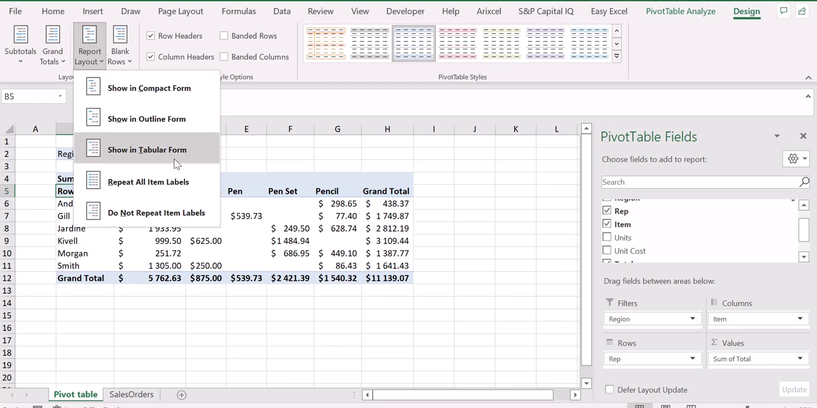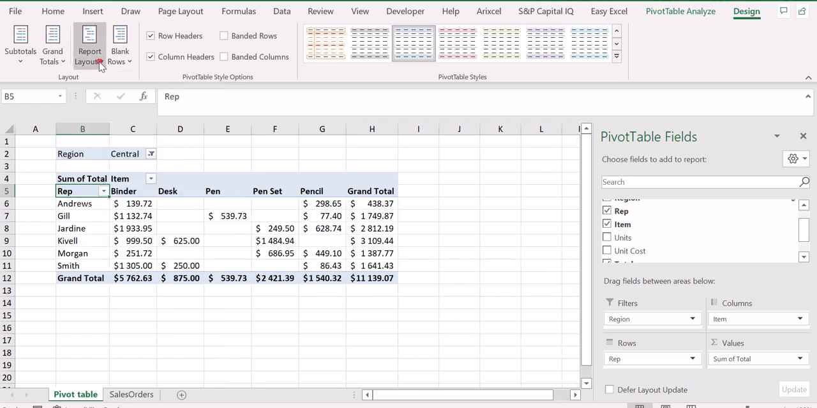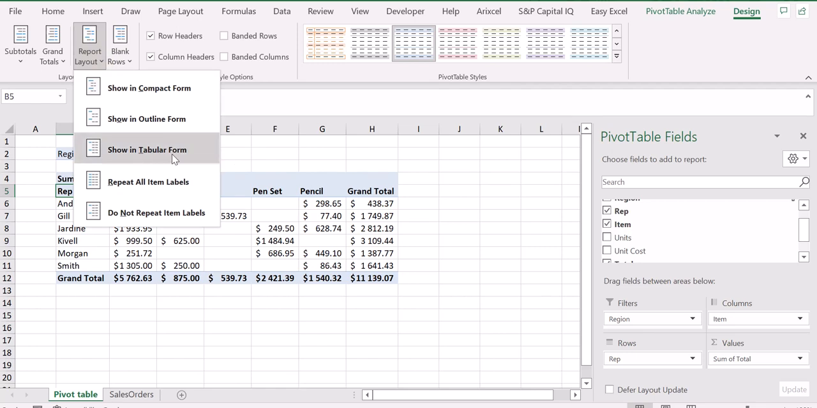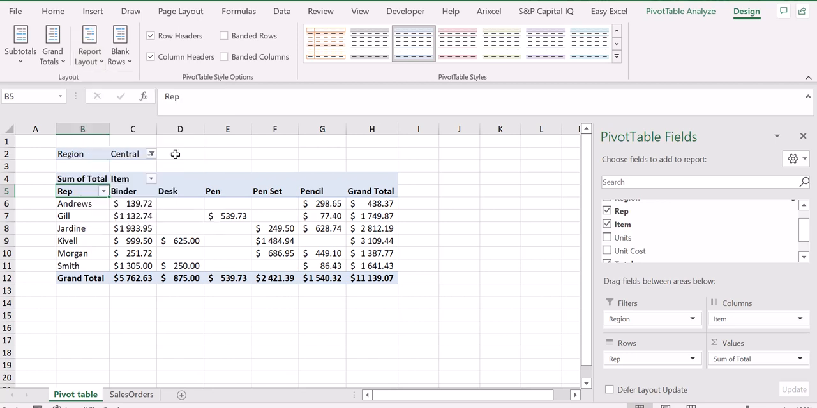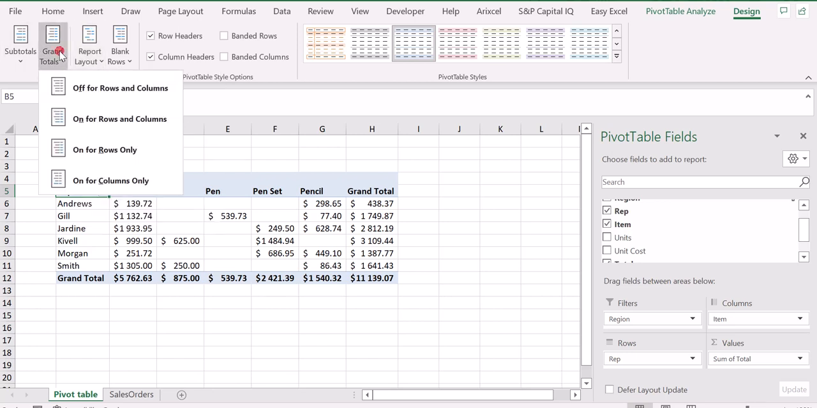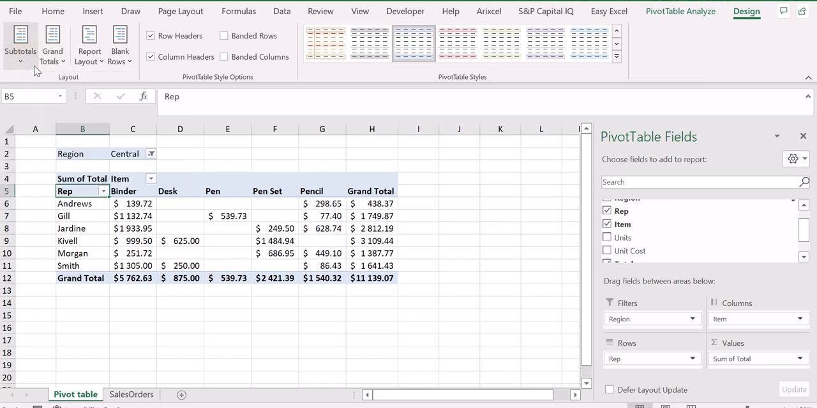And usually the best form to show a pivot table is the tabular form. So that's a general rule. When you create a pivot table, usually you have to select a tabular form if you want a better view of the pivot table. As you can see here, we can also decide if we want grand totals for rows or columns, as well as the subtotals.